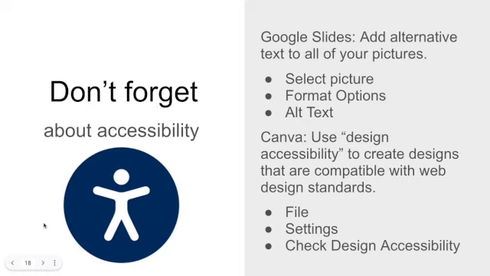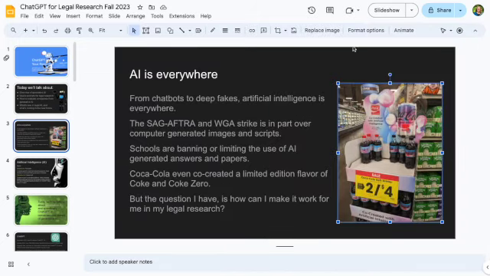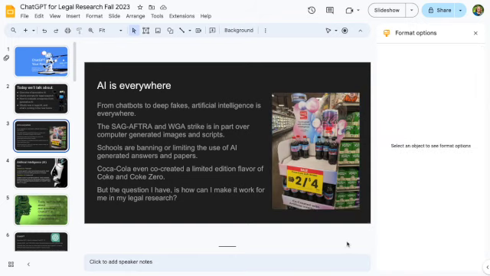Don't forget about accessibility. One of the easiest things you can do in Google Slides is add alternative text to all of your pictures. You'll select your picture, then go to Format Options, and then add alt text. Let's go back to that ChatGPT presentation. I'll select my picture, then select Format Options. I'll go to alt text, and then add a description of the picture. Here I've added AI created pop for Coca-Cola on display in a grocery store. Now that will be available anytime someone reads that on the web. The screen reader will read the description of the picture.